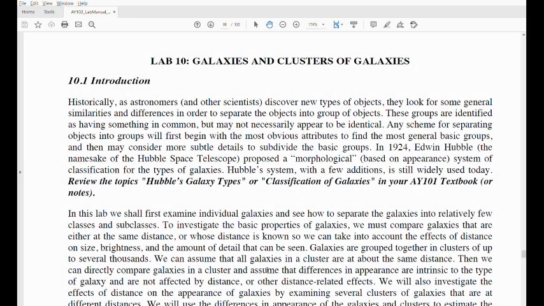Hello everybody and welcome to Lab 10, Galaxies and Clusters of Galaxies. In this lab, we'll learn about galaxies, their shape and classification, and galaxy clusters. There are two sections. First section is galaxy classification, second section is galaxy clusters.